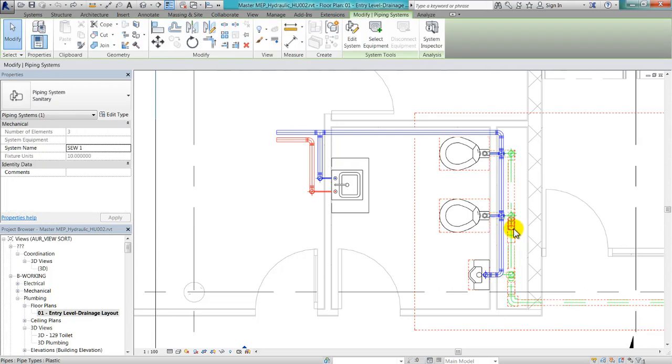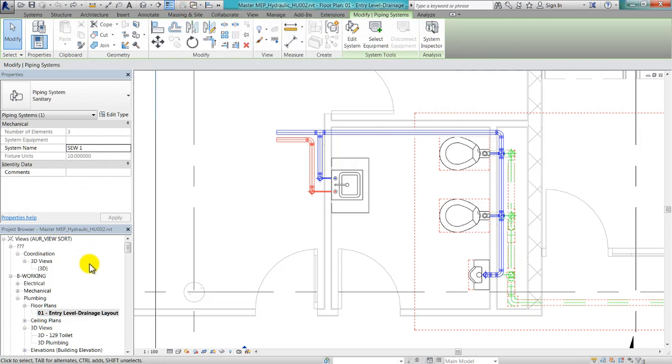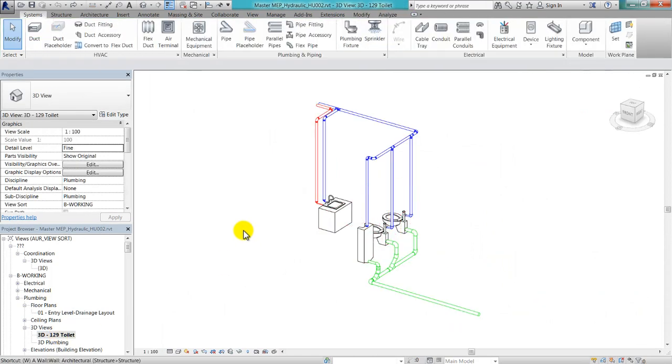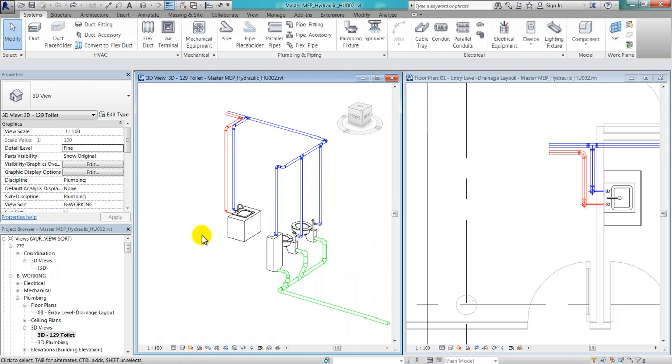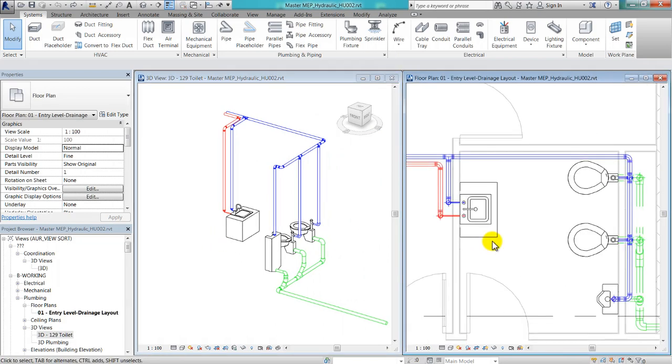To get a better overview of the model, close all hidden windows, open up the 3D view 3D 129 toilet, and hit WT to tile windows. This is a very useful way of working, as you can actually see what is happening to your pipes while you size them.